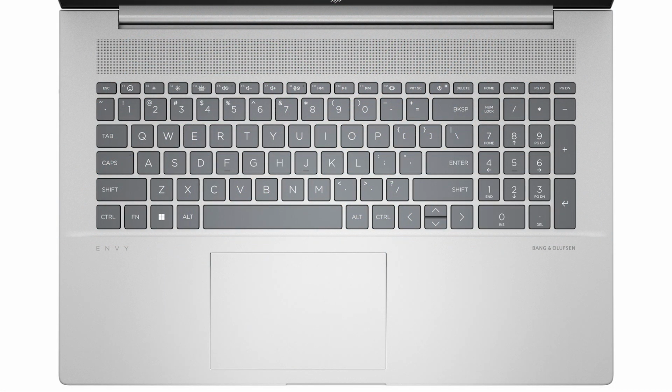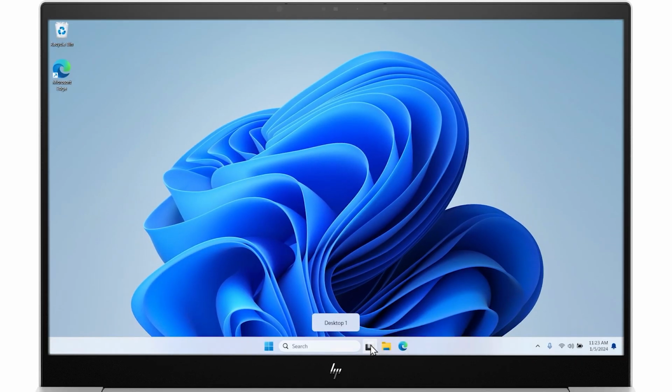To quickly navigate between desktops, on the keyboard, press the Windows key, the Control key, and the left or right arrow to flip back and forth.